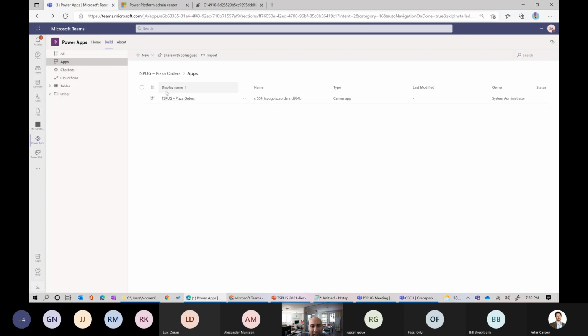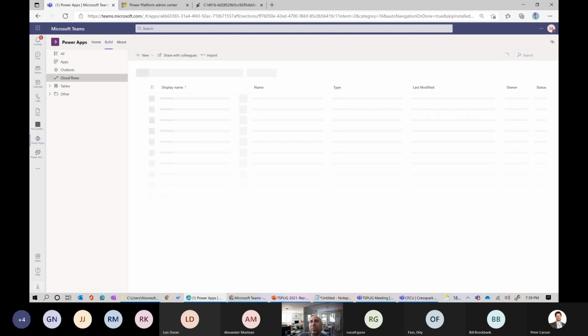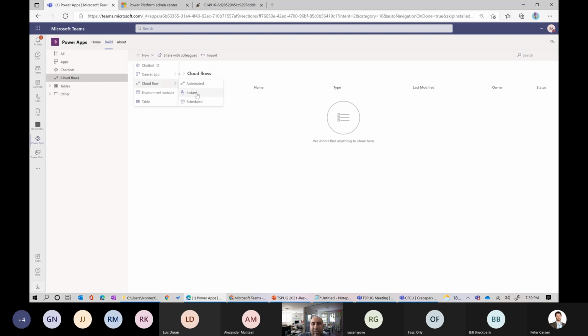Okay, so here we have our app. We've created the one Power App here. We don't have any cloud flows or chatbots yet. We've got our tables. We're actually going to create a flow now because what we need to do is hook up that button that's saying the order is ready for the receptionist to be notified to go do it. So what we're going to do is go to this cloud flows on the left hand side, and we'll click on the new button, cloud flow, and it's going to be an instant flow.